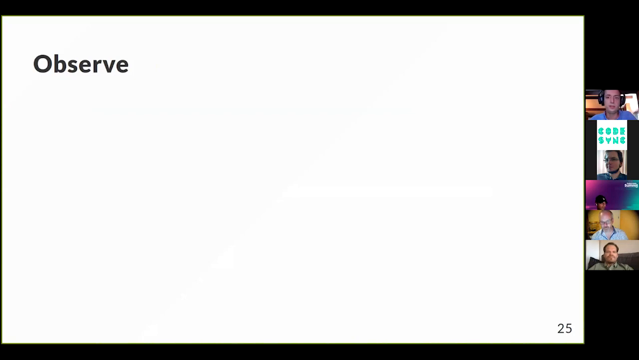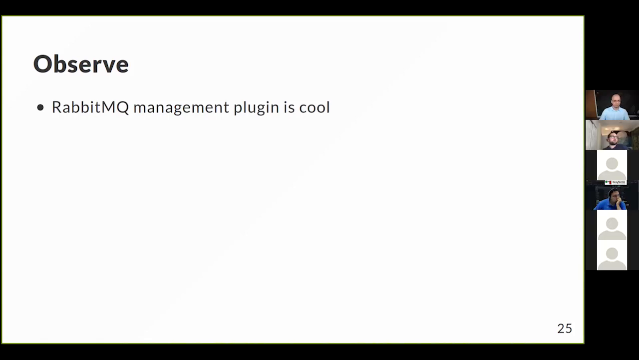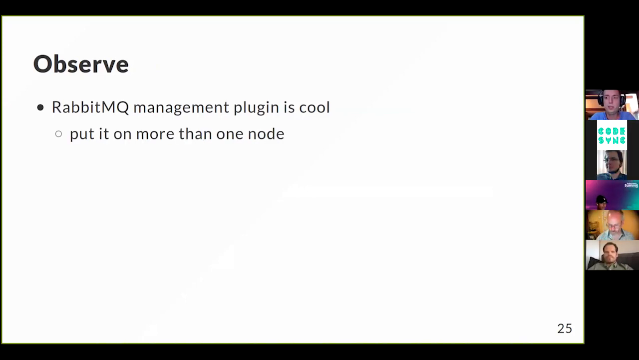And one last advice I'm going to give you is to observe. We have the chance to have a really nice management plugin UI, which is really cool, which gives a really good overall view of the clusters and the queues and what's in it. My advice is to put it not on only one node, because it's when you need it the most that you will have a node that is down or overloaded. And the RabbitMQ management plugin tends to be unresponsive when the node is under heavy load. So having it on more than one node is a good idea.